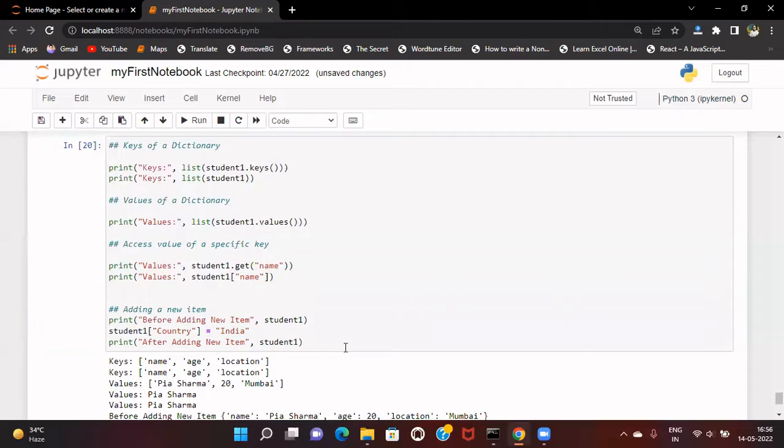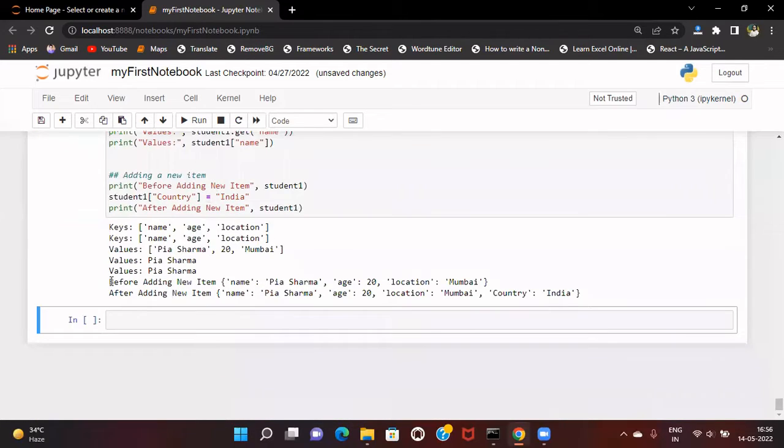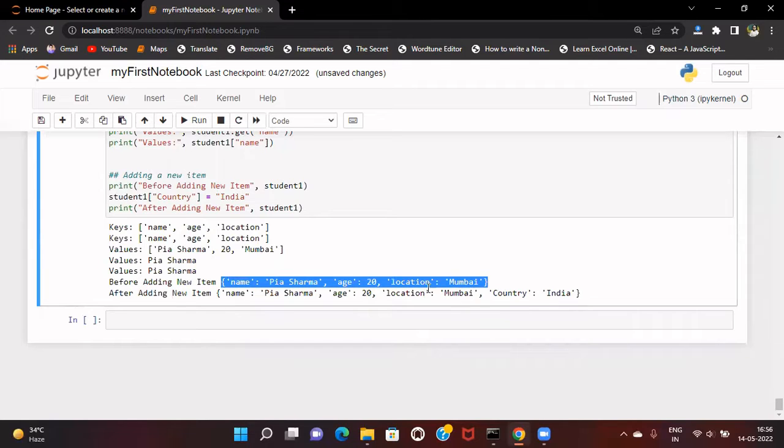And if I run this, you can see that before adding the new item, the dictionary did not have this country key. And after adding the new item, you can see this new item as a part of this dictionary. So this is before and this is after.